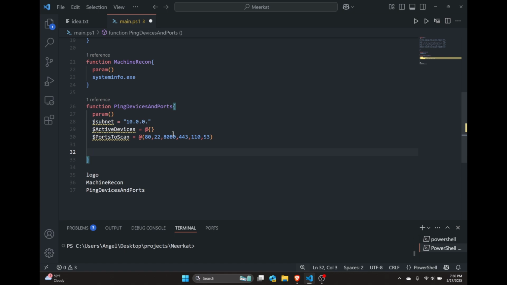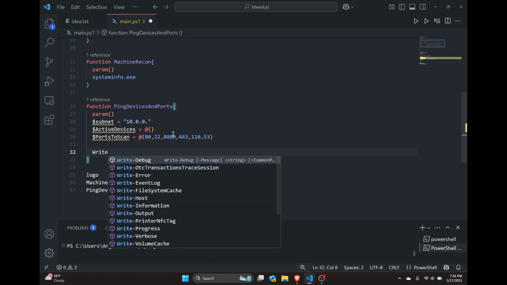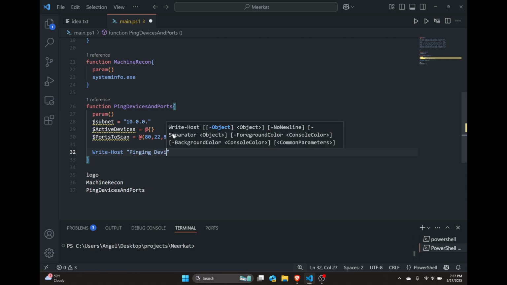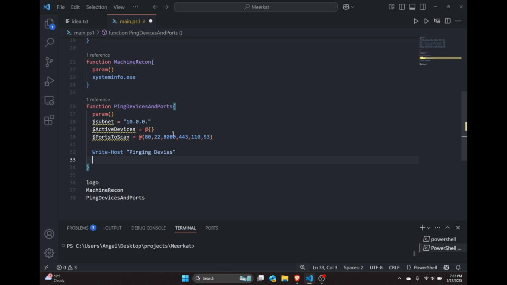So now that we have all the variables, we can do Write-Host. We're just going to print out output just to see where we're at. So we can put "pinging devices", just to see that we're starting to ping the devices. And what we can do is a for loop. The subnet, I did not complete it because we need the last number, and I'm going to put it in the for loop so it can just ping all the IPs available on that subnet to find all the active ones.